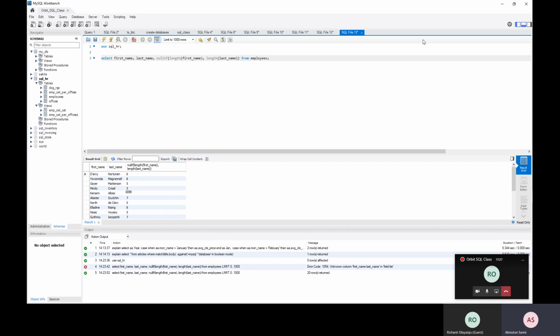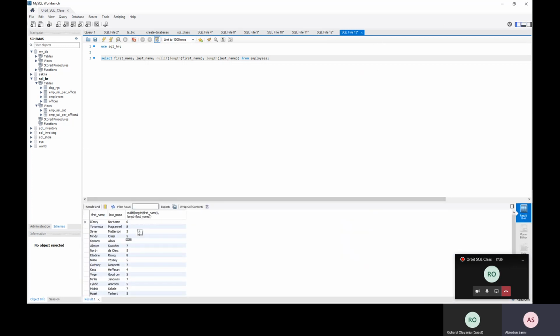Now look at what we have here. It returns the length of first name here, first name here, first name here. Now this one returns null. Why? If I look at the length of first name here, I have 8. Is it 8 or 7? The length of first name here is 7. So that's why this one returns null. But every other one returns the first expression. Do you understand that? Can you see my screen?